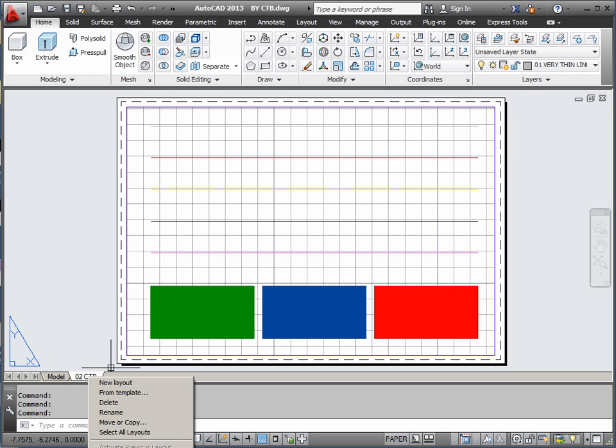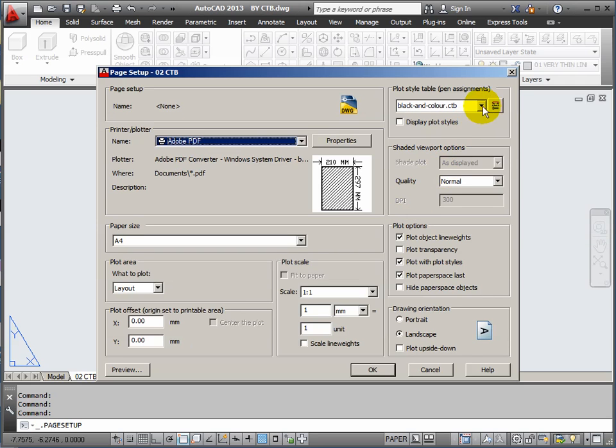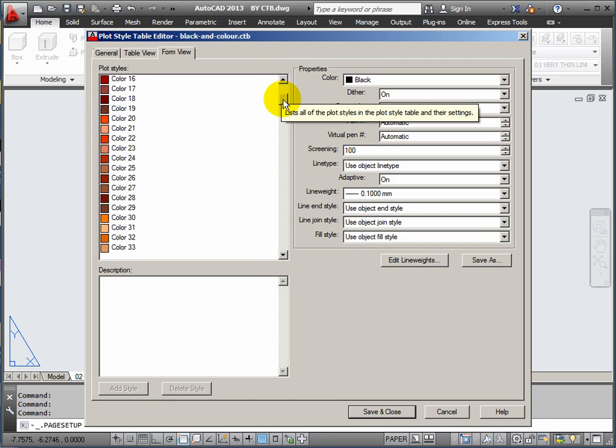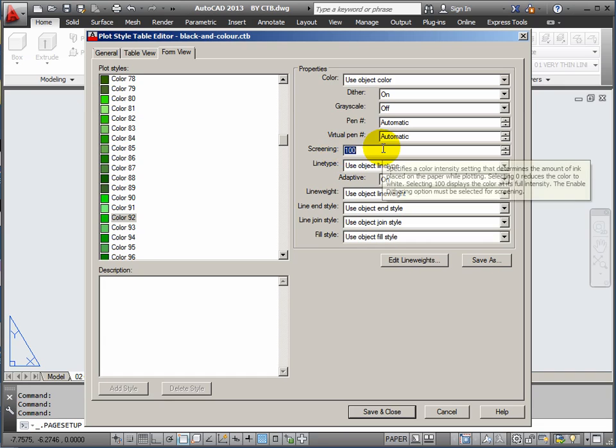So right click your tab, Page Setup Manager. This is just off the screen, I'm sorry, because it's just the way Camtasia doesn't capture below the area there. Then Modify, I can edit this CTB. Now if my memory serves me right, I'd chosen color 92 for the green. Okay, so that's my 92, and we've got an item here called screening, which is the intensity of the color. If I 50% screen that, it basically dilutes it or lets 50% more paper shine through.